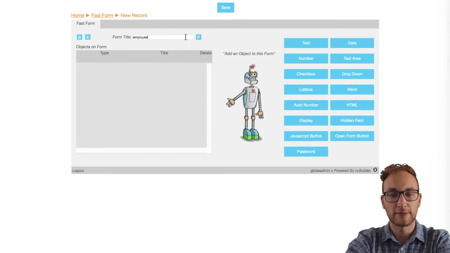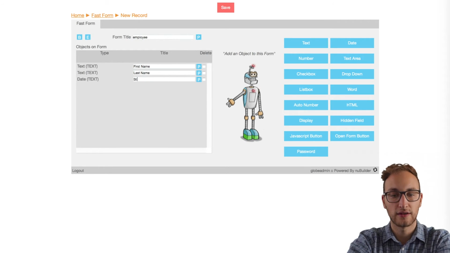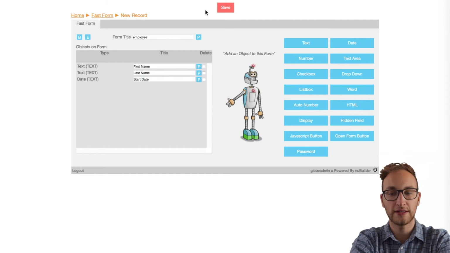Now it's time to enter some objects into the new form. Firstly, we're going to enter a text field and call it first name. Now we're going to add another text field and call it last name. We're keeping those names separate so it makes searches easier. And I'll show you that in the last part of this video. Thirdly, we're going to put a date field in and call it start date. Once we're happy with the fields, click on the save button in the top of the screen.